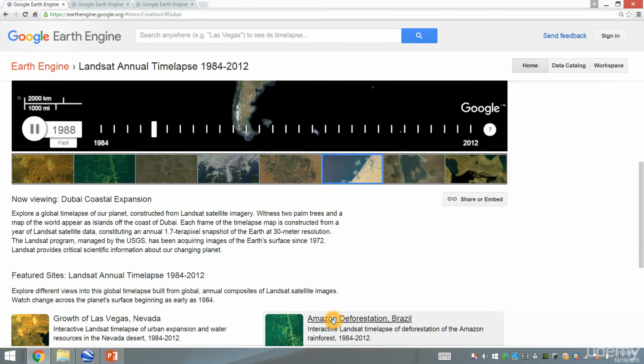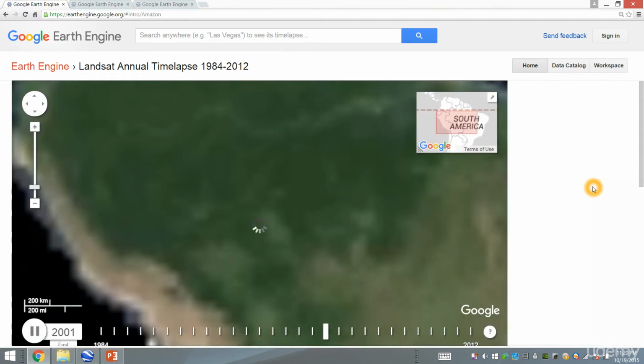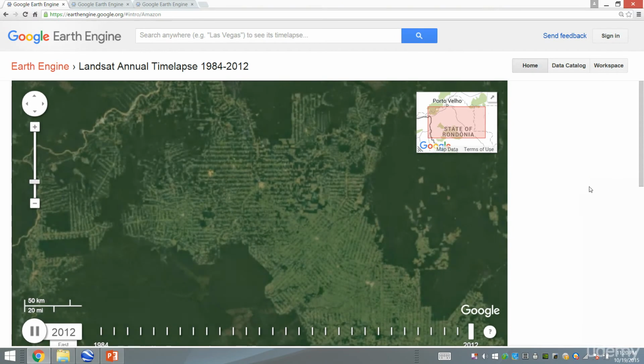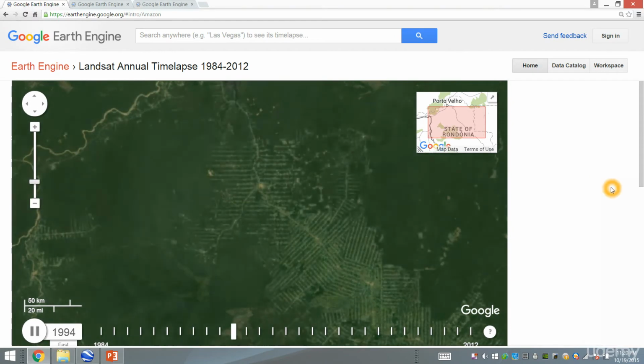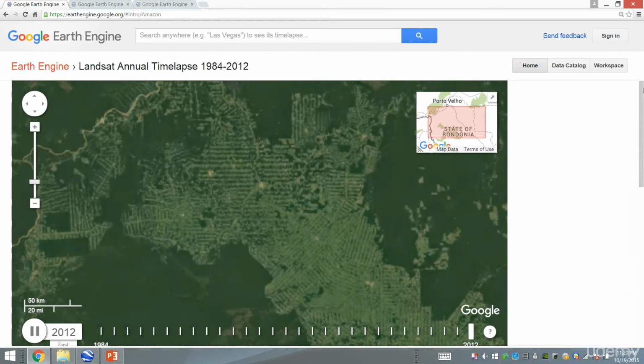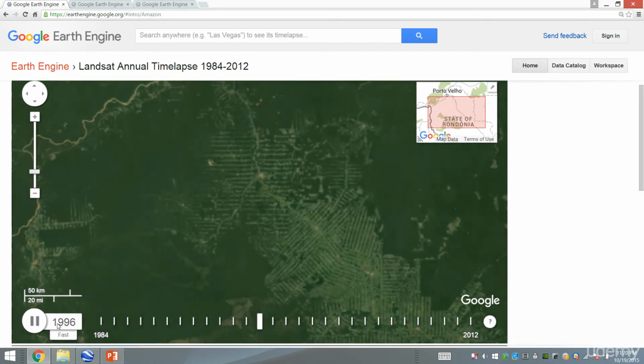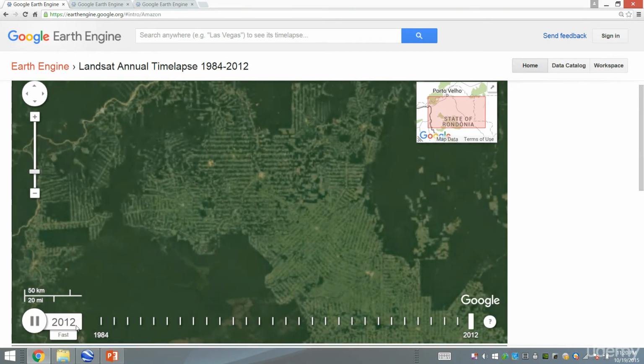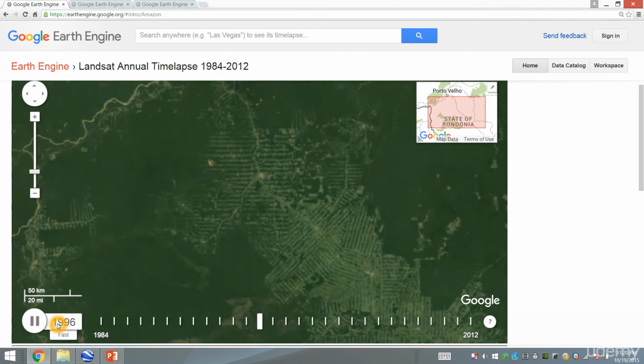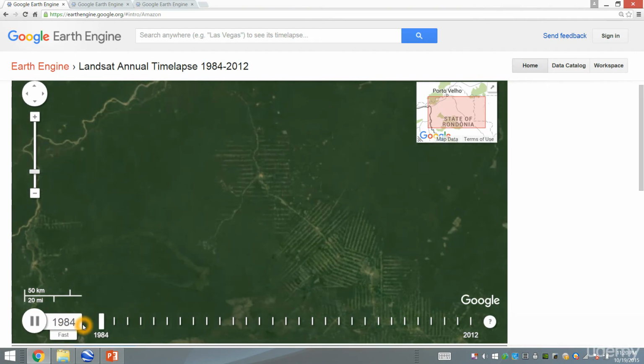For example, I'll use the Amazon basin. When I click that, it just goes to the Amazon, which is already created data. So you can see here, you can monitor the time lapse and monitor the change here. It starts from 1984 to 2012.